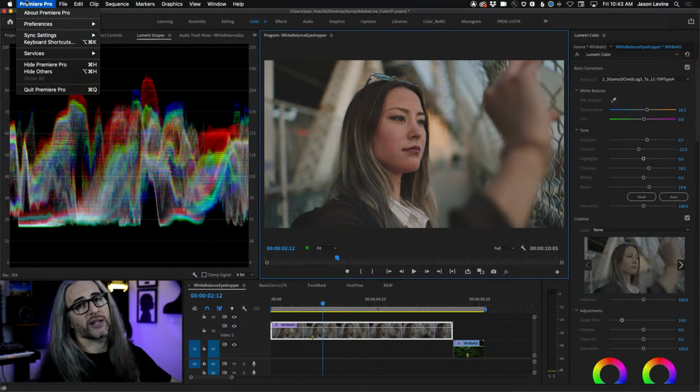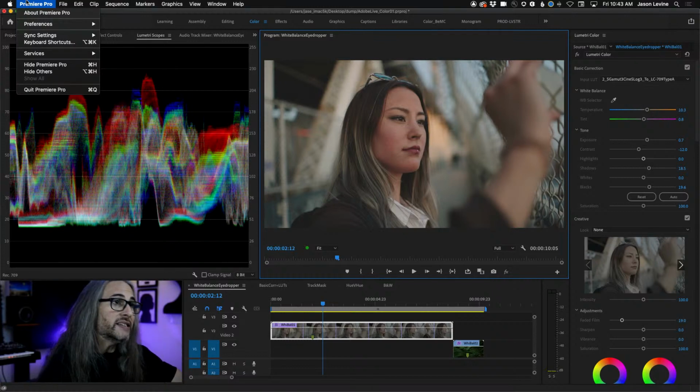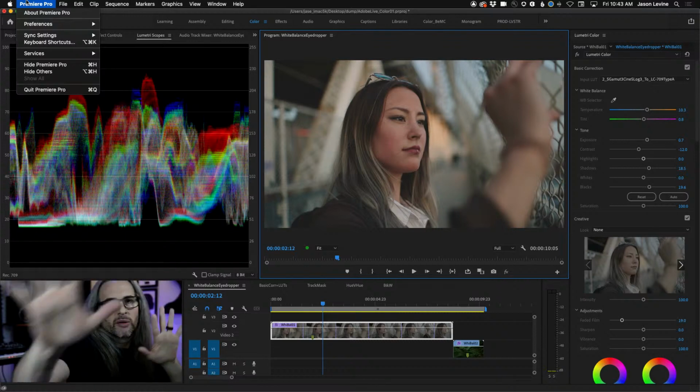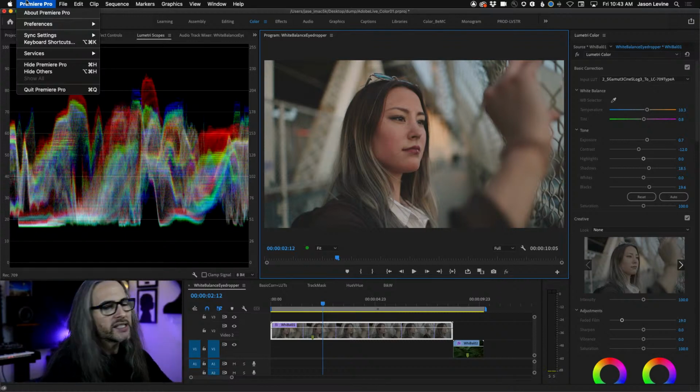Now, we're not going to export here, but one thing that I still hear from people is, you know, sometimes when I'm grading in Premiere and I'm on a secondary monitor, whatever, it looks amazing, then I export, play it back, and it looks different right away.